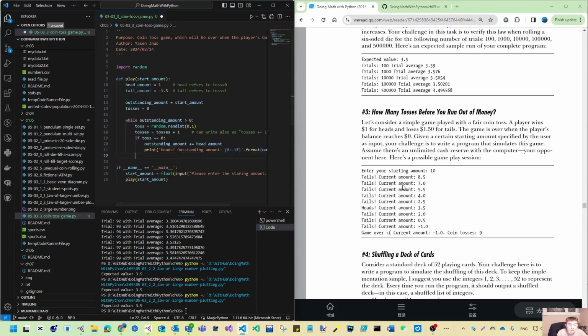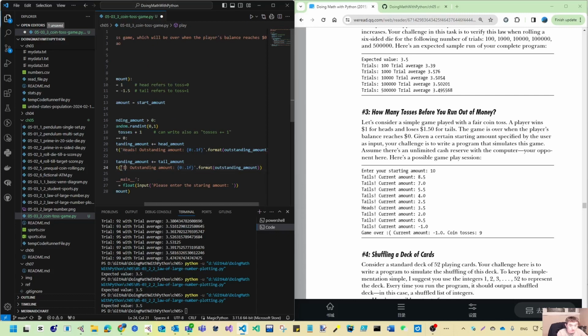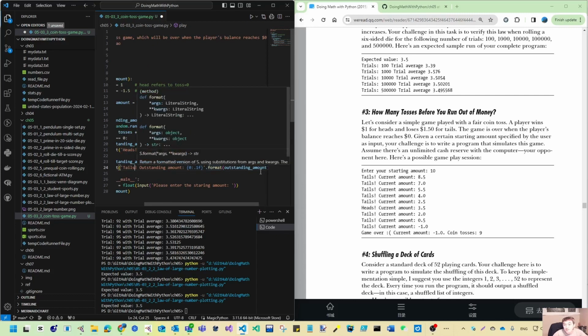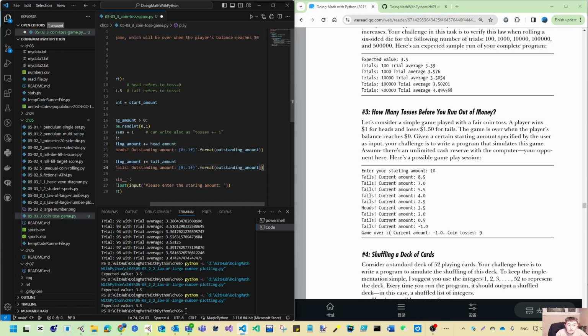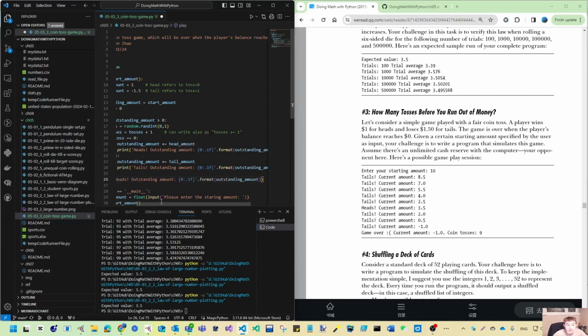And then similarly for else. Else means tail. So outstanding amount: because I define this as negative, I can still use this plus 0. So we put that difference in the beginning. Then here you can see this code is quite nice. So now it's tails, and outstanding amount is outstanding amount. Once the loop is finished, that means outstanding amount is not more than 0. Then I can print the game over.